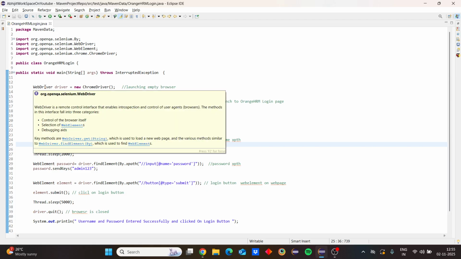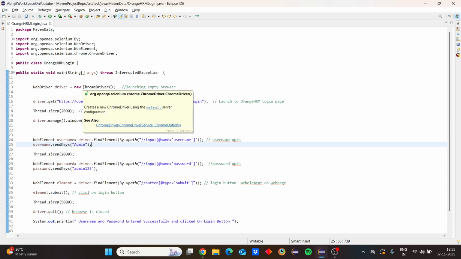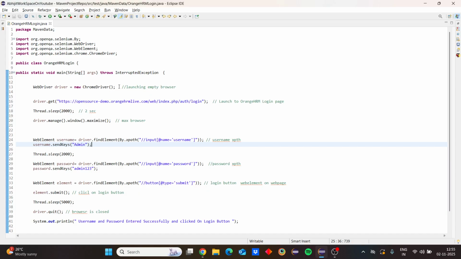WebDriver is nothing but the interface. Driver is nothing but the browser. New is the keyword and ChromeDriver is a class. driver.get is a method used to navigate the browser to the URL of Orange HRM.